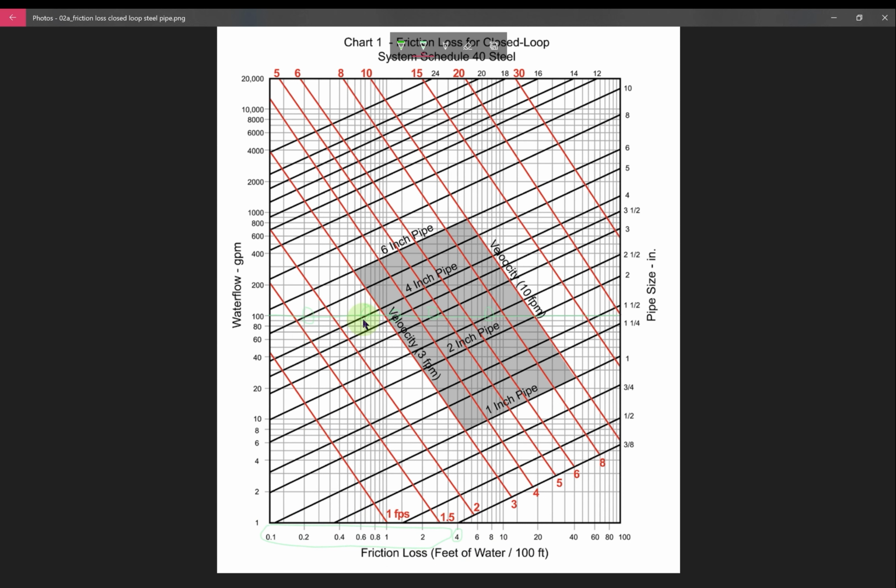Okay, so this pipe and this pipe both lie in this region. So both can be selected. But for cost economics, we try to choose a pipe with the least diameter possible. Let's look for the next option. This is the next option.